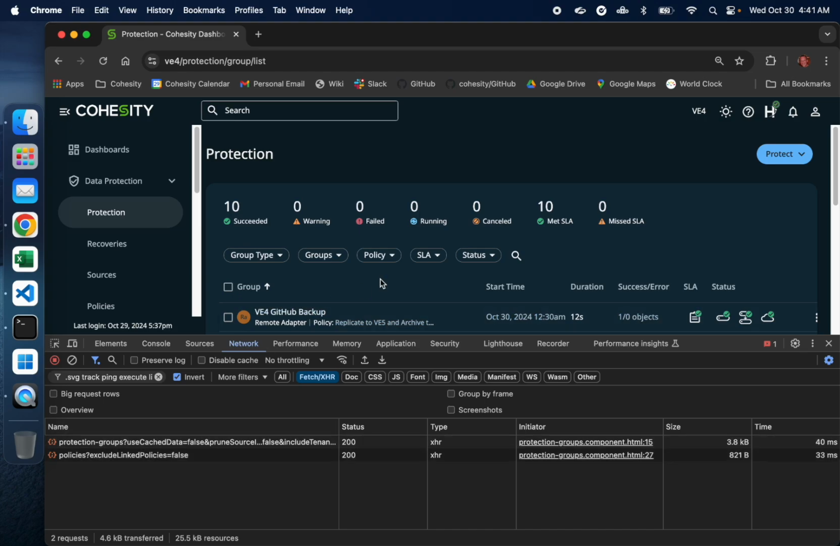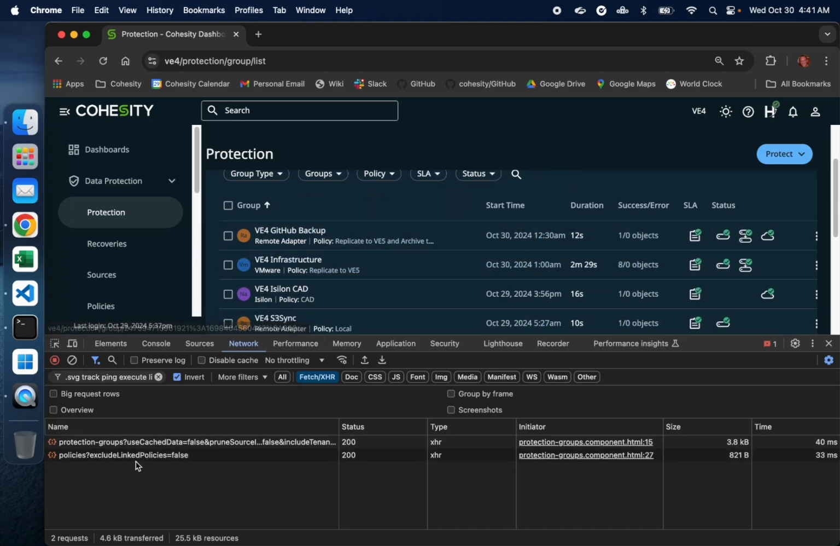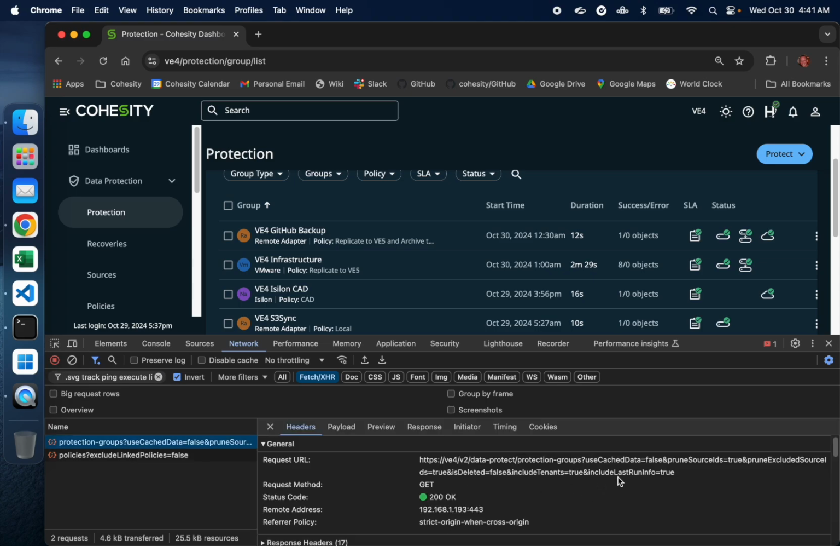It gets the list of protection groups, which are shown here, and the policies for each protection group. You see the policy under here. It gets that using this API call. So let's look at the first one here. And it's doing a get to this URL. So I'm going to copy this URL.